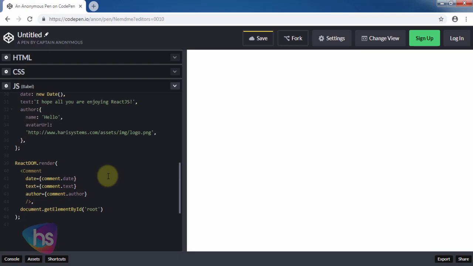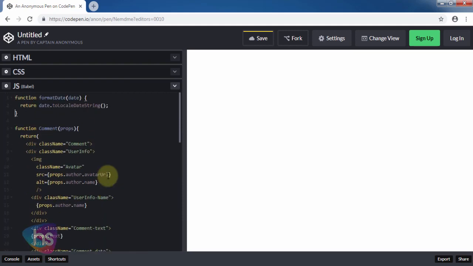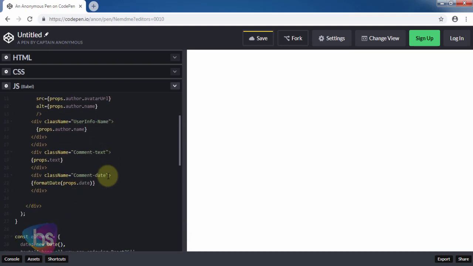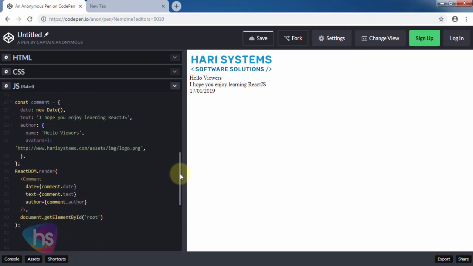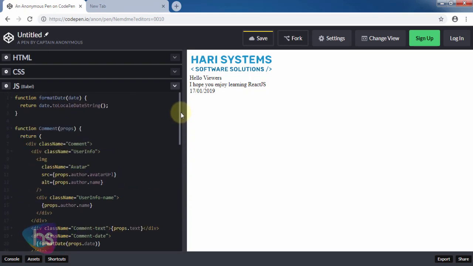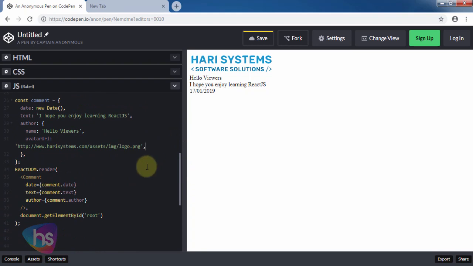ReactDOM render, get element by ID of the root. That's it. Yeah, we should get an output. See here, a simple space or a simple line of code may impact the output. Keenly observe the simple things. You have to strictly see.